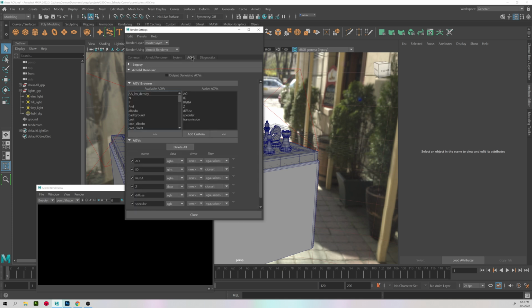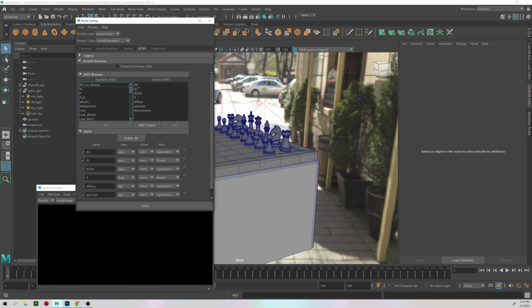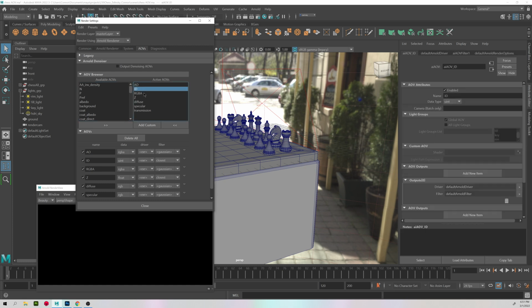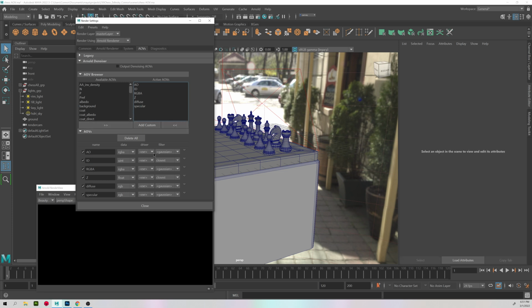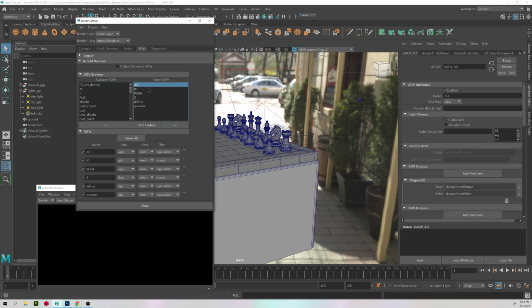In the 4th tab, it says AOVs. And right now I have Ambient Occlusion, ID, RGBA, which is my lighting information, a ZDepth, diffuse, specular, and transmission. By default, none of these are assigned, and you have these arrows to move them from one side to the other. So I don't need transmission, so I'm going to move it to the side. And you can have a great deal of AOVs in Arnold, and you can create some custom ones as well. I'm just going to remove all of my AOVs.